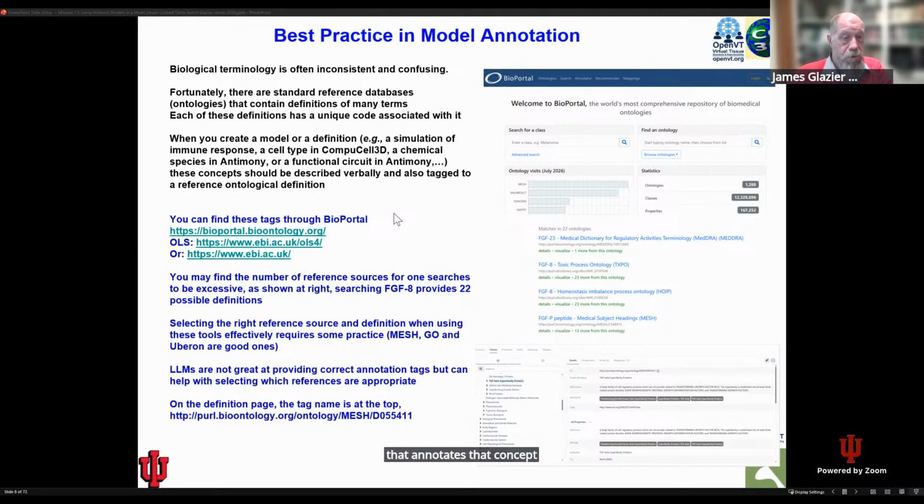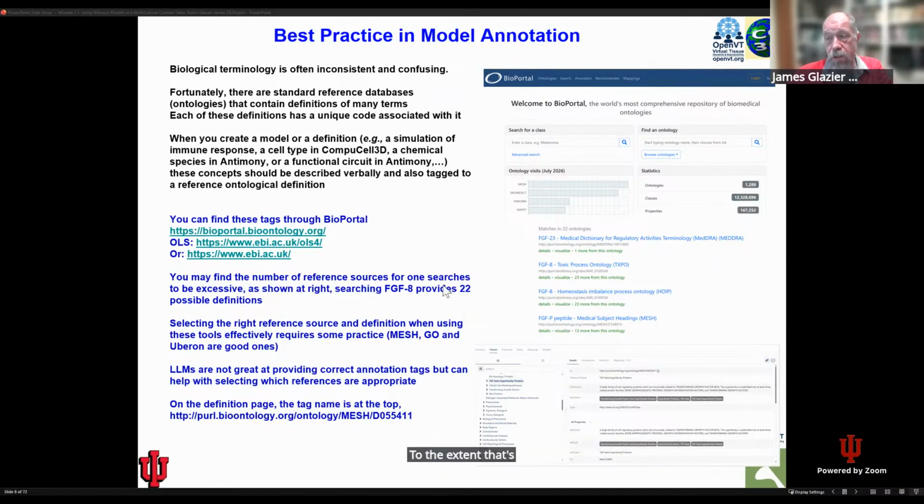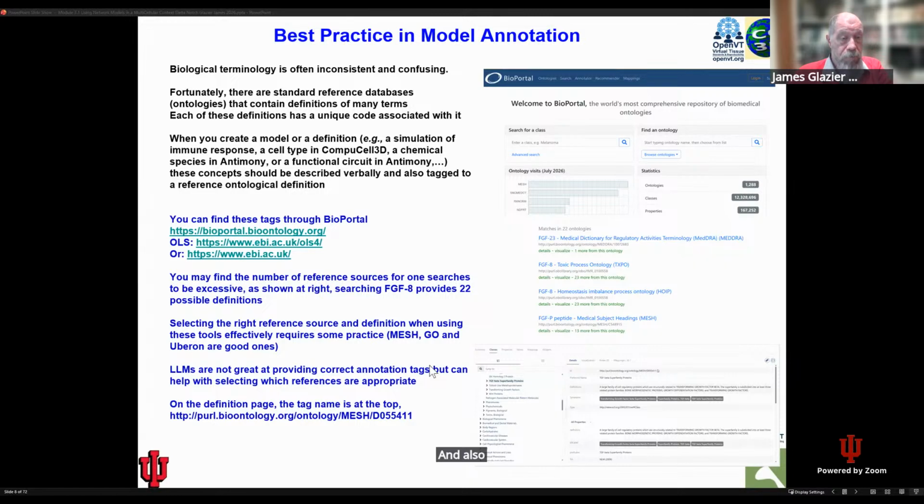Some of those are easier to do, like species names for molecular species. Some of them are a little bit more vague, like immune response. But to the extent that's possible, you should annotate as much as you can. These tags can be used by LLM systems and other systems to search your models, and also to allow people to pull information from those models for reuse and extension.